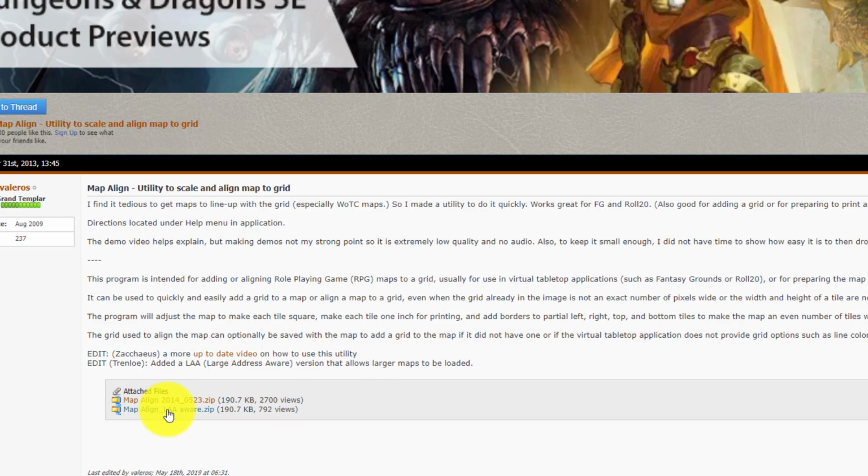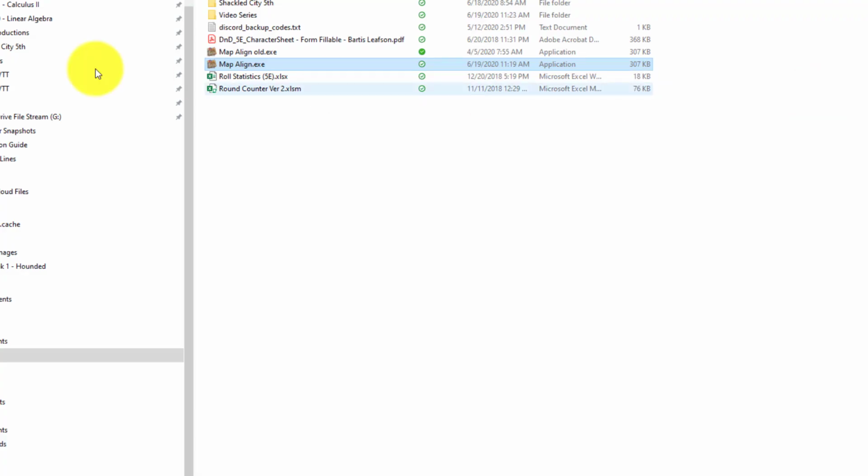I'm using the large address aware version of it. I'm not sure about the other version, but at least this one will allow you to do what I'm doing today. When you click on that, it'll ask you to log in, which is why I made an account with Fantasy Grounds. Once you're done, you will have a zip file that you download and unzip, and it's just a single executable file. That's all there is to it.